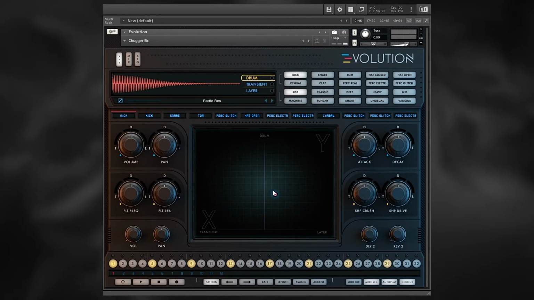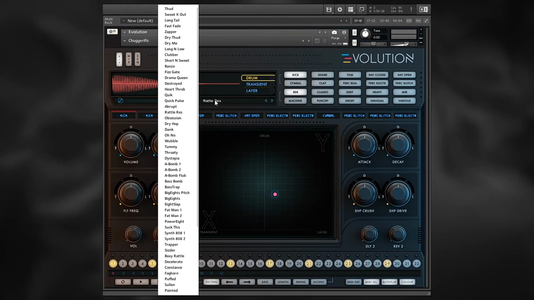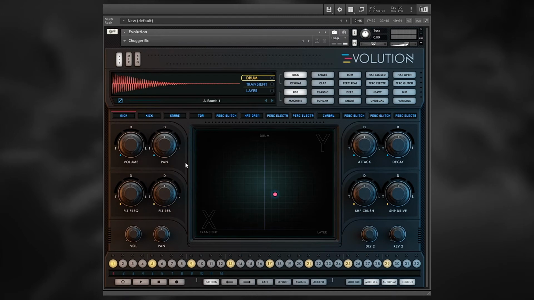But what brings things even further, we can switch the sample by clicking right here. So I'm on drum right now. I can switch it to, let's switch it to A-bomb, just because that sounds epic.